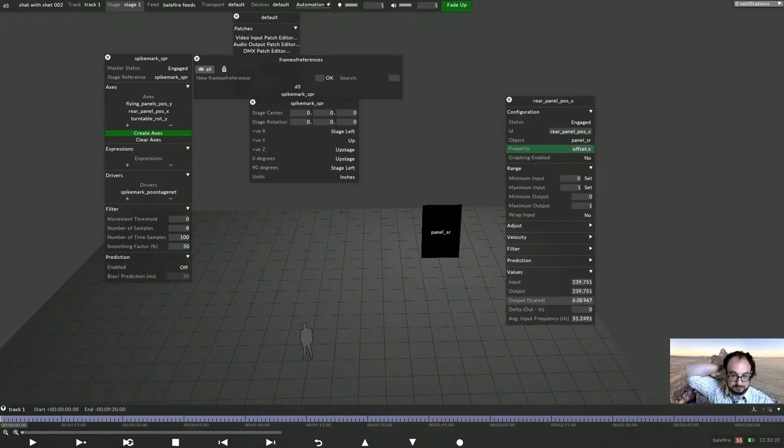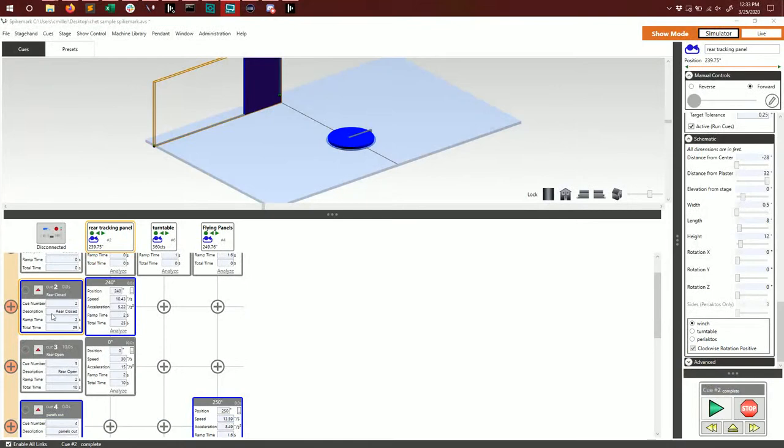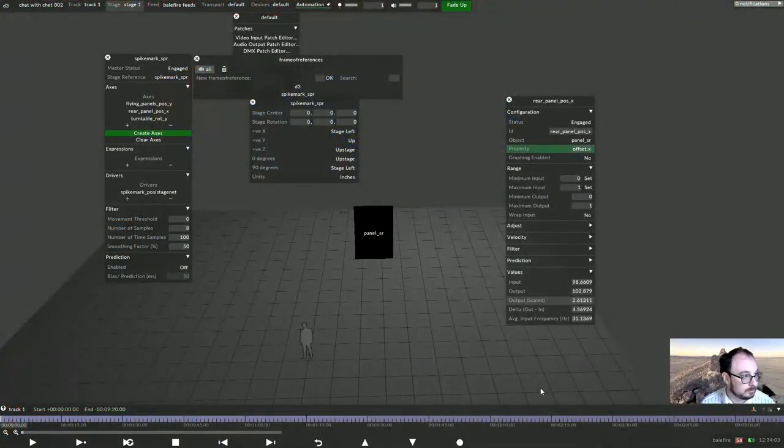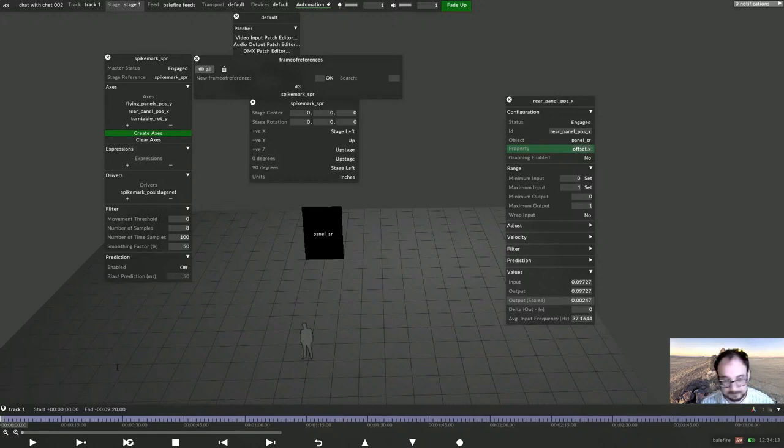So I'm going to actually start by opening SpikeMark. Let's take you there with me. Currently the rear panel is closed. I'm going to open it to see where that takes us. So that's the zero position that we have. When it's at zero in SpikeMark, it's all the way open. One second while I see if I can correct this.